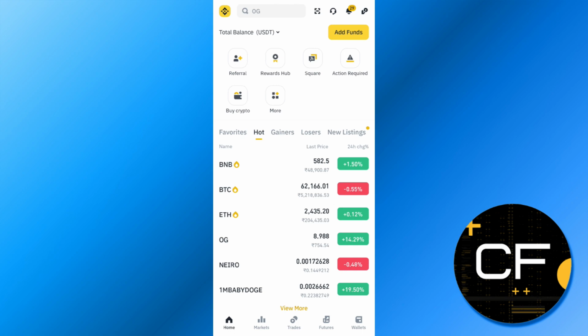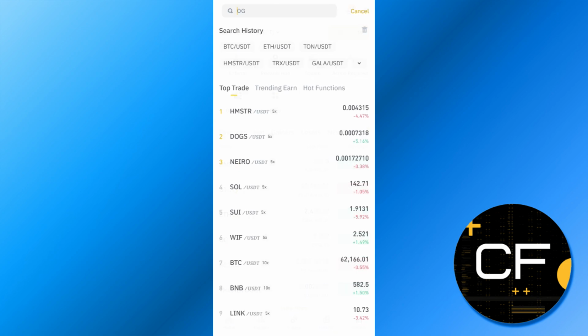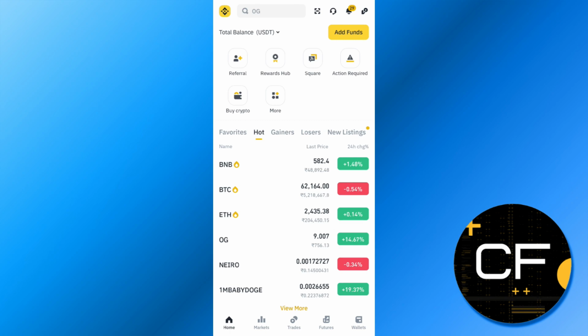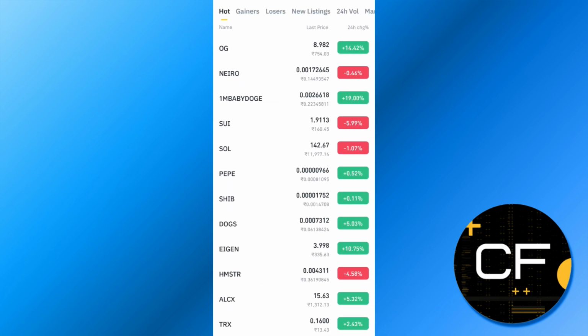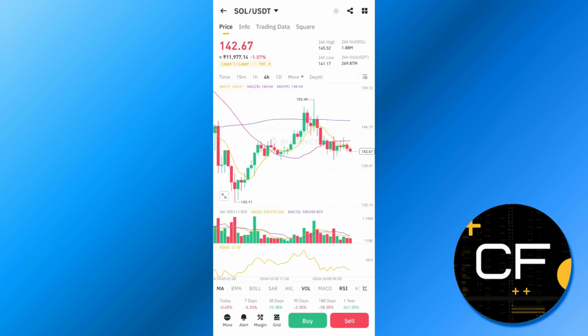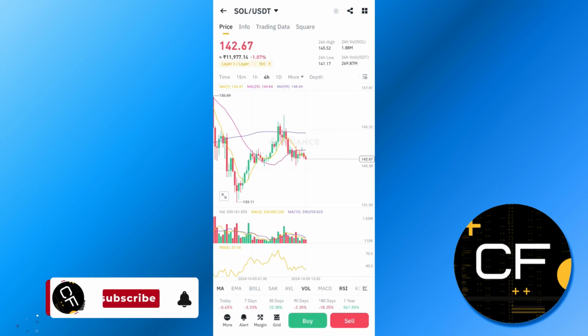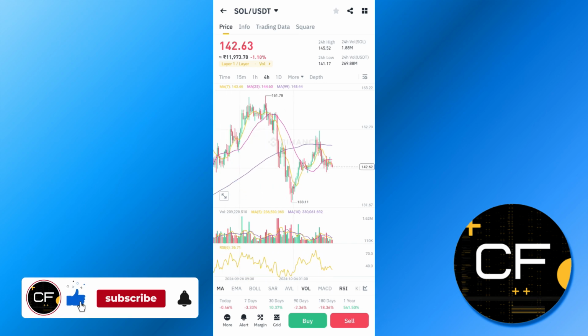So since we want to purchase Solana, you need to use the search bar at the top, or what you can do is on the home page you can go to the hot section and tap on view more. Now tap on the Solana section, and here you will land on the Solana/USDT pair, where you will be able to see its chart and its current price.